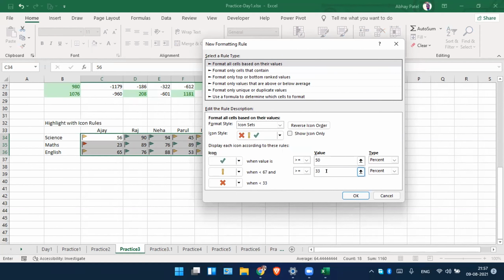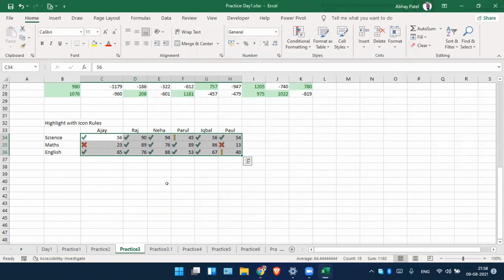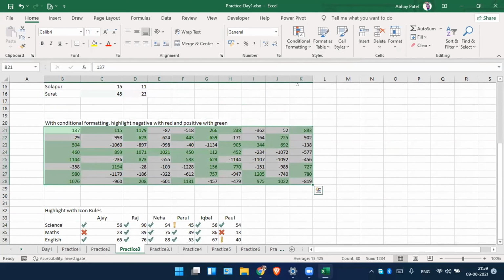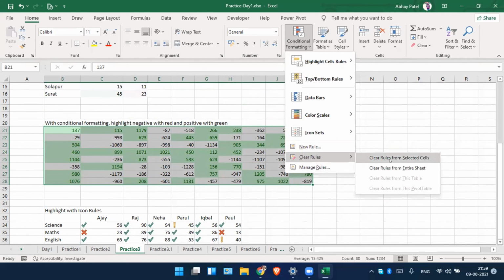If you are selecting 50, here also you can select any value, and this type is percent. If you are selecting number and you are giving a value, then that is an absolute value. So all the values above 50 are marked in green. Just clear the formatting from here, and we will go again.